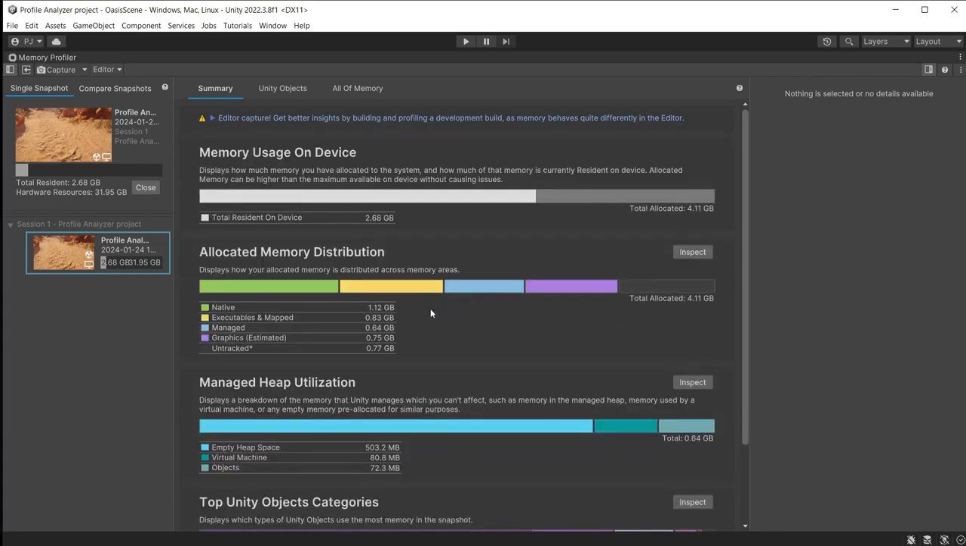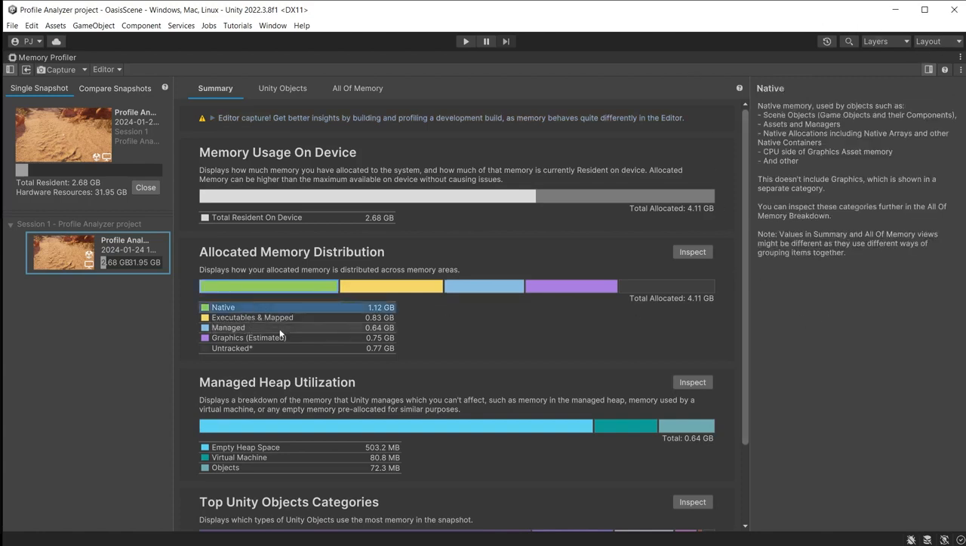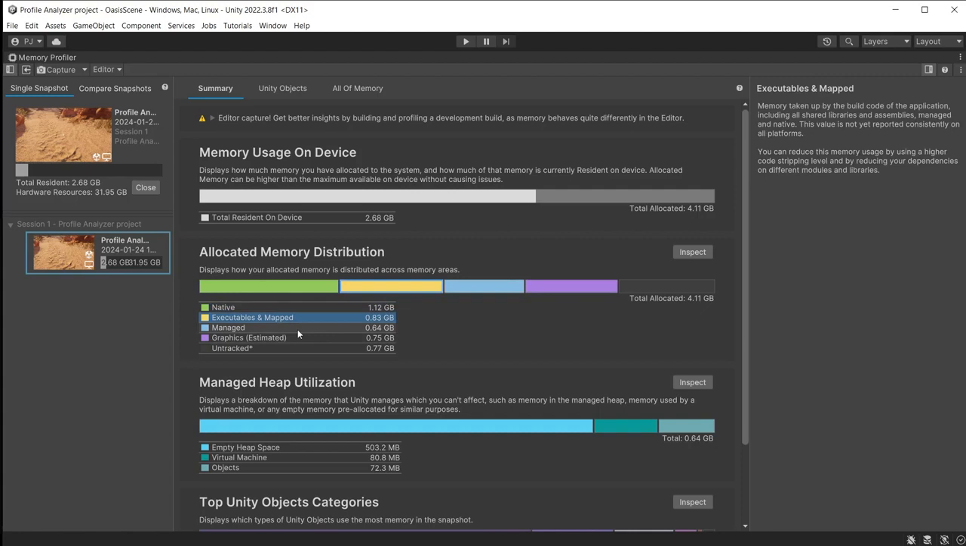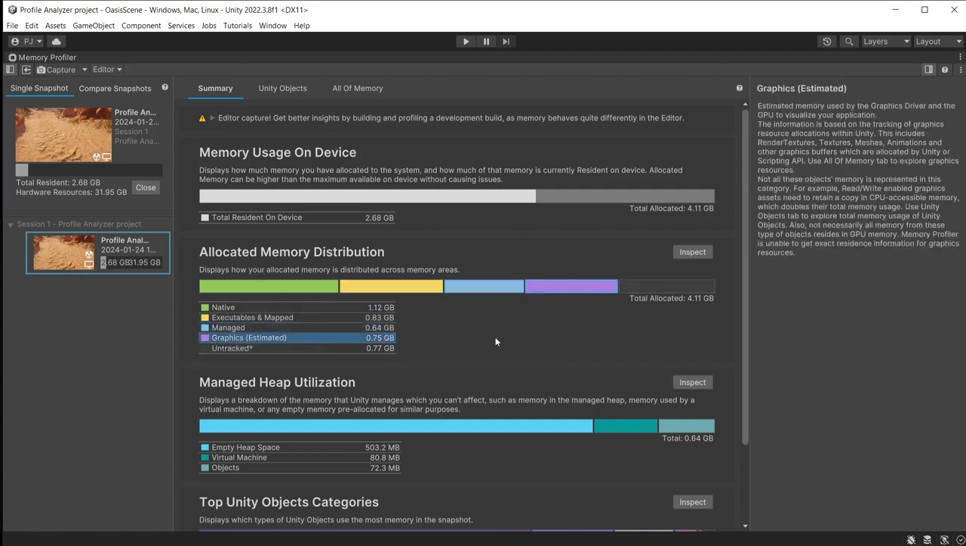The 4.11 GB of allocated memory is distributed across these categories here. Click on any of these categories for a description in the panel on the right. All memory sizes for graphics are estimated.